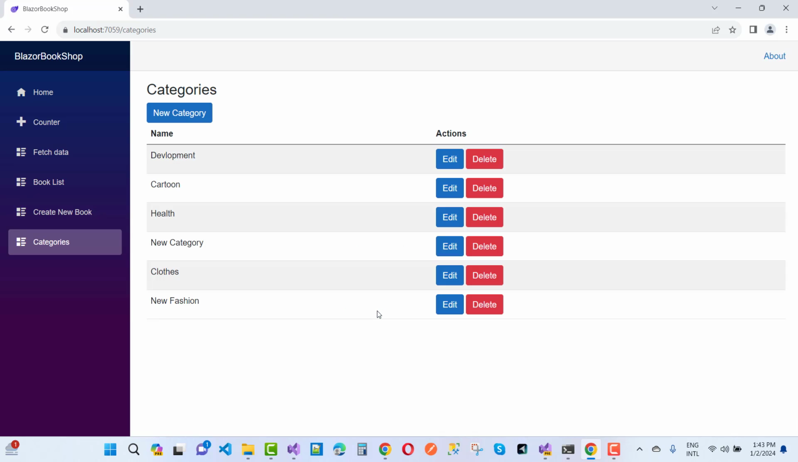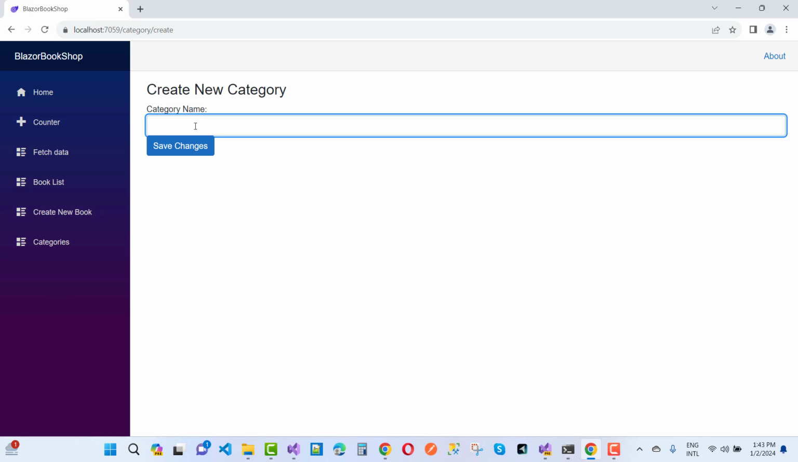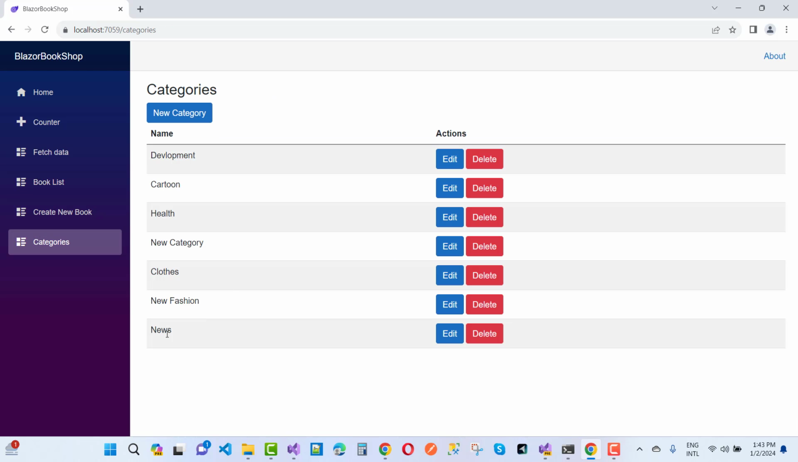Wait for some time, and we have a loading animation like that. And here we have a list of categories. I just want to show the CRUD operation. I want to add a new category like development, cartoon, health, news. I'll add it here. So here we have a category that is news, in the last section.